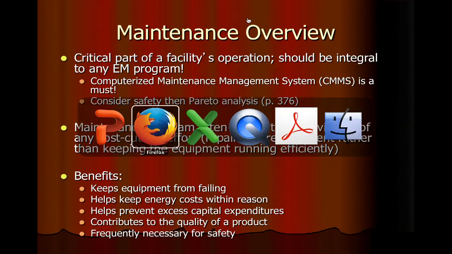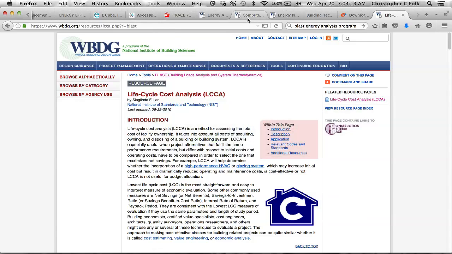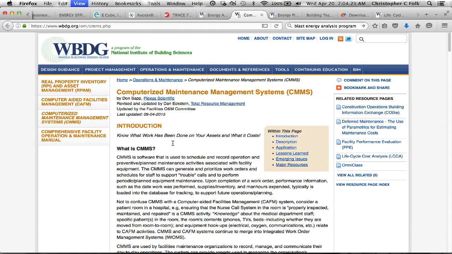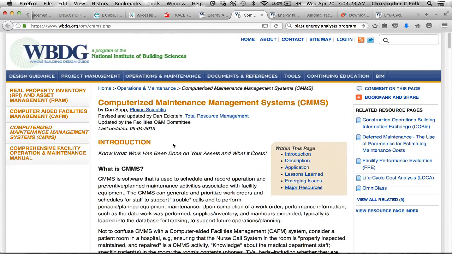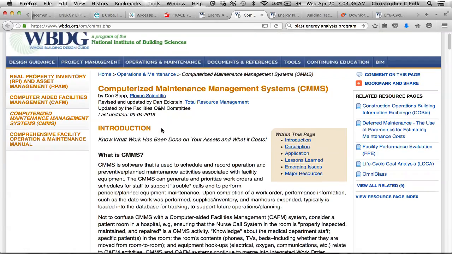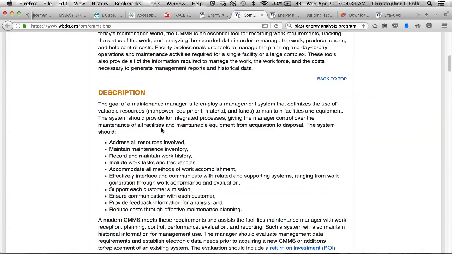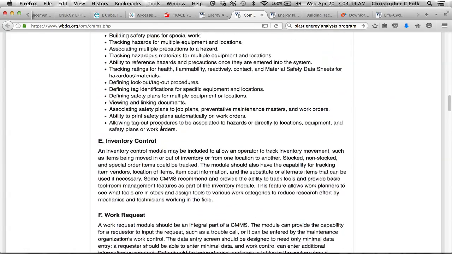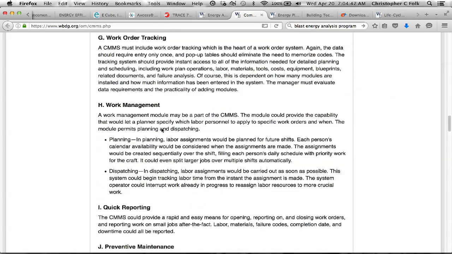I'm going to go back to the website for a moment because I want to show you this section right here. This is, again, part of the whole building design guide. What is CMMS? I'm going to make this a little bigger. CMMS is a computerized maintenance management system. This was written not even a year ago, and it discusses what CMMS is, describes it, and talks about the environment. It does not endorse any particular brand at all.